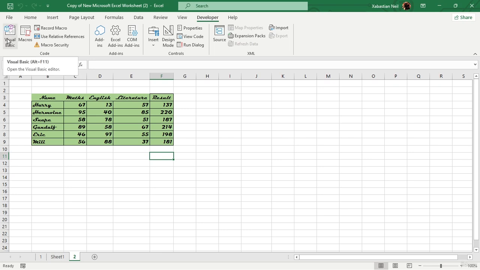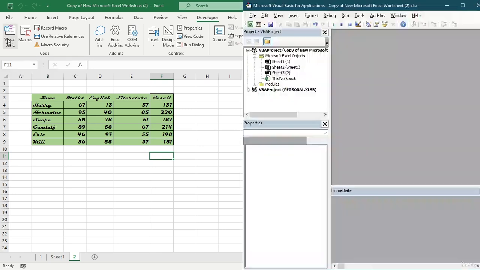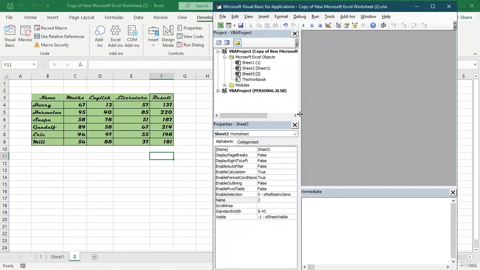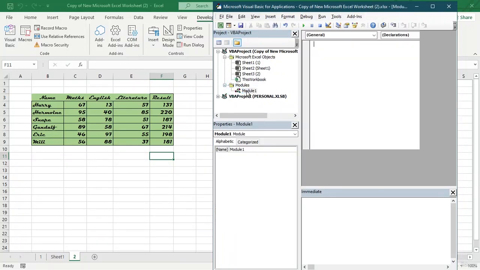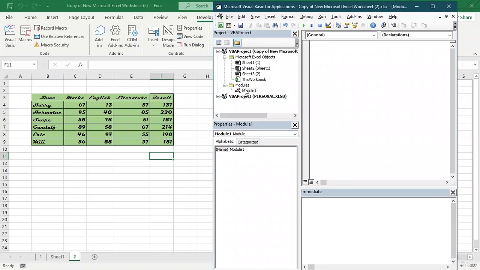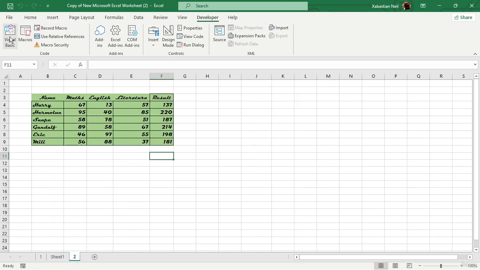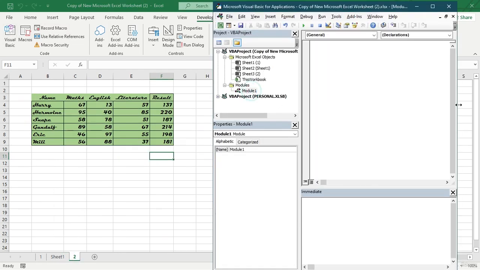Now if I go to Visual Basic, just click on it and press Alt F11. I'm going to click on it and you can see that VBA opens up. And in VBA you will see there is this folder called Modules. When you click on it, Module 1, not this one, but it was saved here. So I'm going to click on it and then go to VBA, this module.